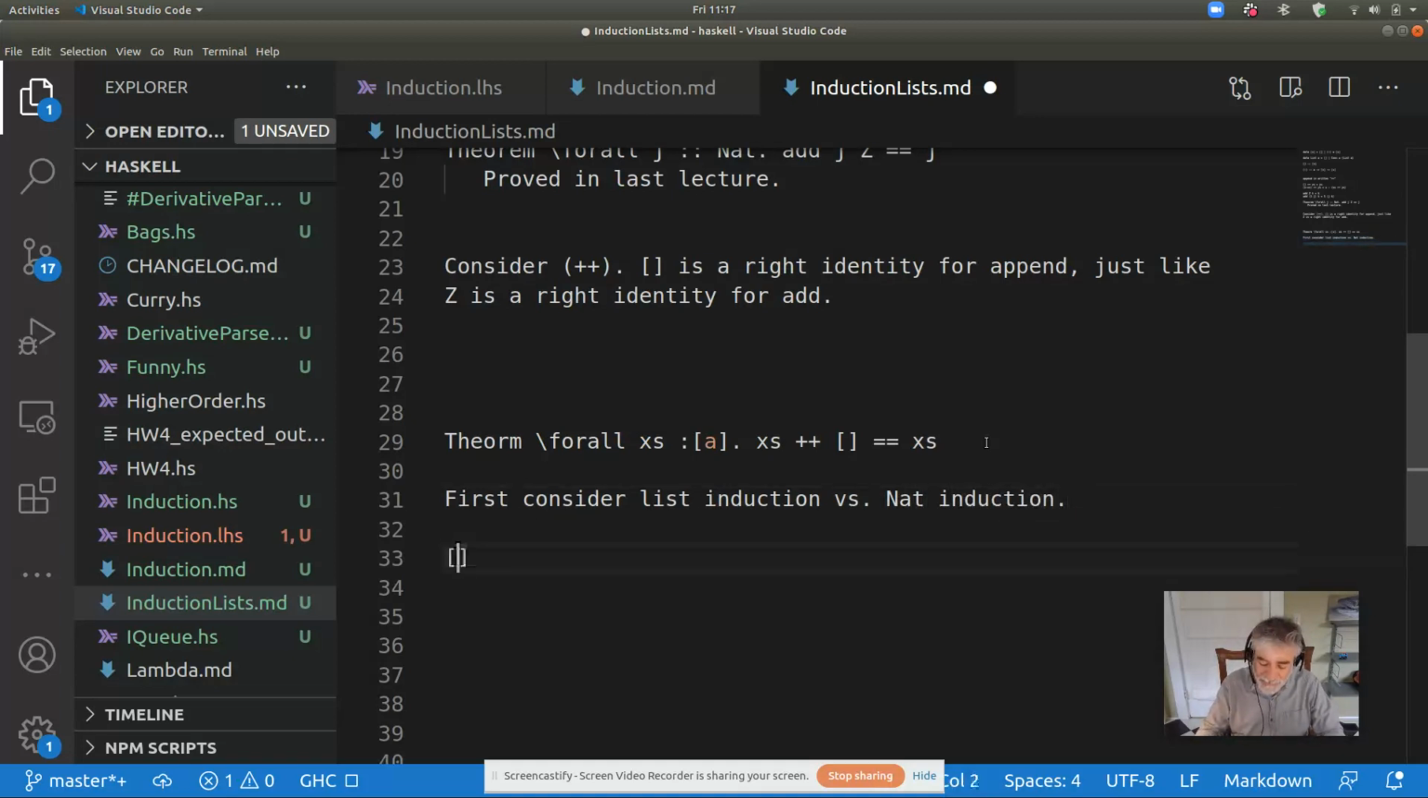So nat induction was that, okay, some property holds of Z, and if for all j, which is a nat, P holds for j implies capital P holds for S of j. If those two things hold, then that implies that for every natural number k, P holds for k.